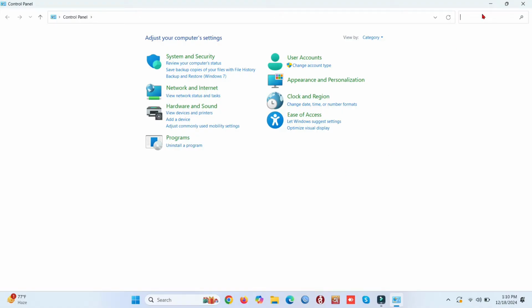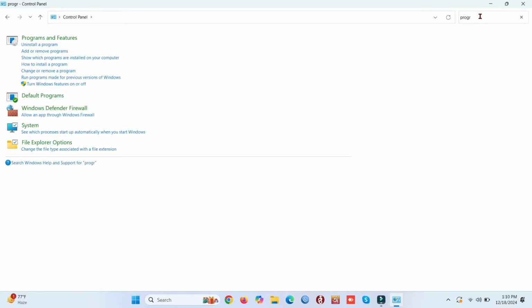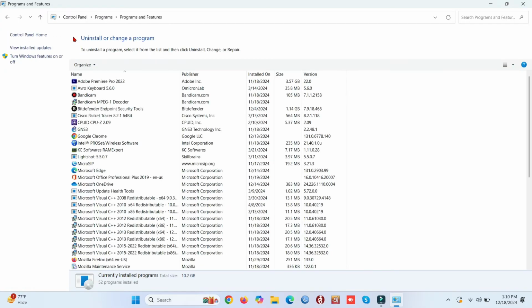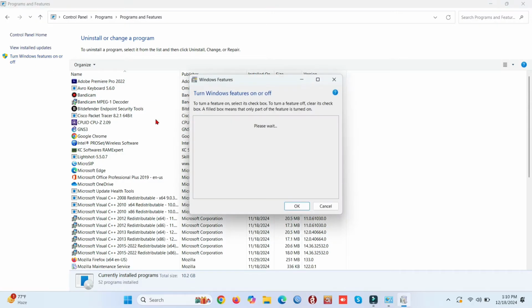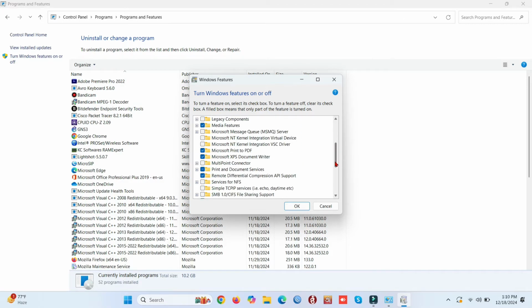In this first way, you need to open Control Panel, then go to Programs and Features. Then turn Windows features on or off. Then enable Virtual Machine Platform and Windows Subsystem for Linux. Then restart your PC.